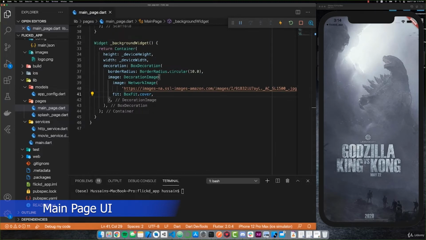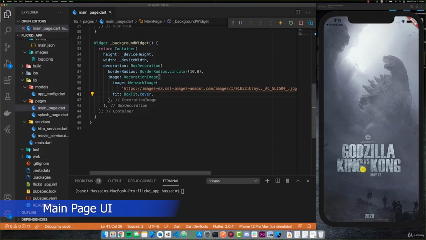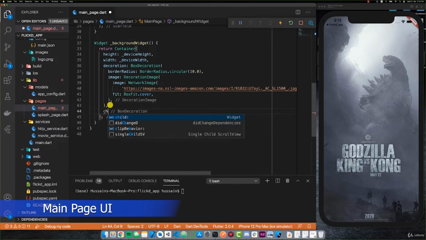So, okay, that fixes one of the issues. But the other issue that we have is that we gotta add a blur filter to our actual image to make it a blurred background. For that, we're going to define a child for our container. So after the decoration attribute, I'm going to define a child for our container, and this child is going to be a backdrop filter.